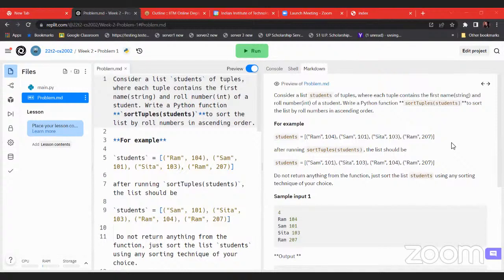Everyone knows about stable. What is the meaning of stable? Whether a sorting algorithm is stable or not is also important. Properties. No, sir. Okay.